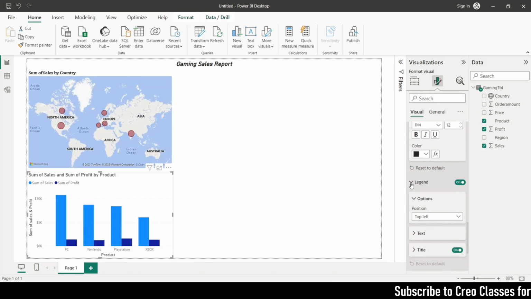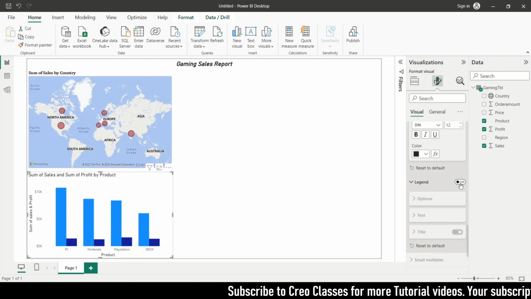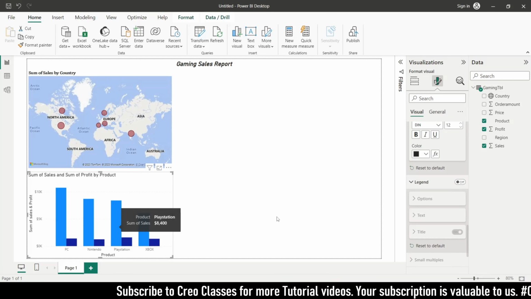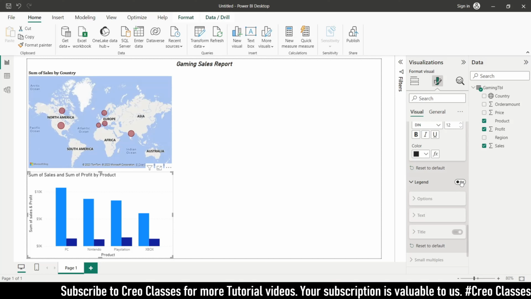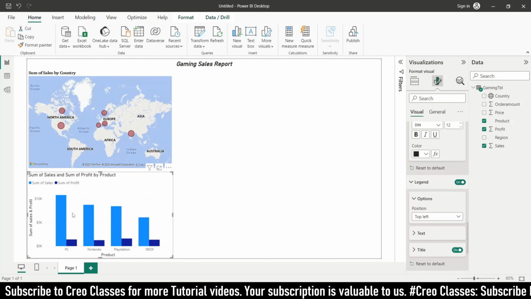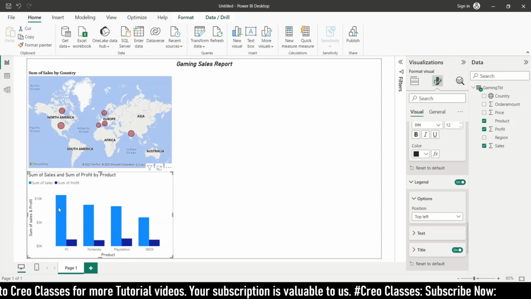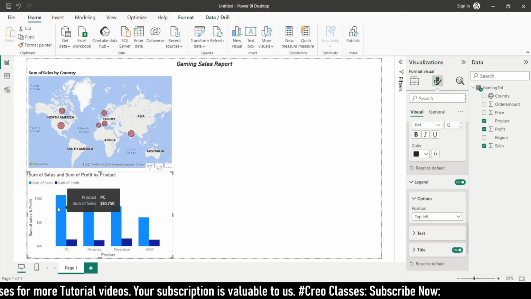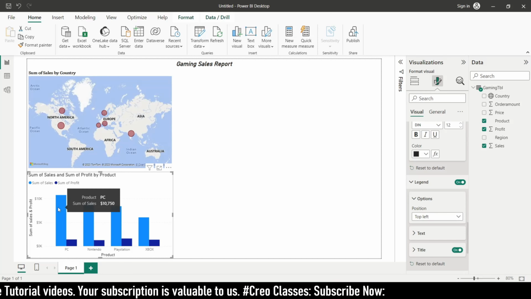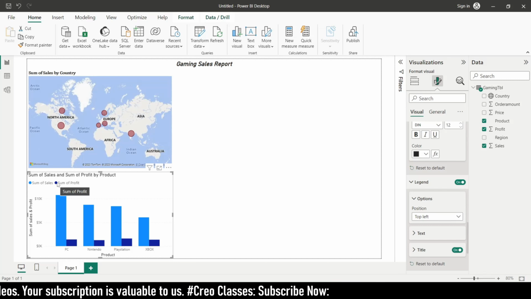And this legend is nothing but what identifies these lines. If I turn off this legend, you can't see which color is sales and which color is profit. So instead, we need to tell them beforehand that this light blue represents the sales of the product based on the country, and this dark blue represents the profit of the product based on the country. This is how we can use this legend tool.